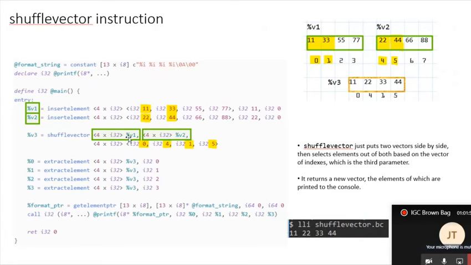And then these vectors are taken as parameters to the shuffle vector. The shuffle vector just puts these two vectors side by side and then selects elements out of both on the vector of indexes, which we supply as the third parameter. So it considers the first vector as being element 0 through 3, and the second vector as being element 4 through 7. And then based on this vector of indexes, it first selects element 0, which is 11, selects element 4, which is the 22, element 1, which is the 33, and element 5, which is the 44.